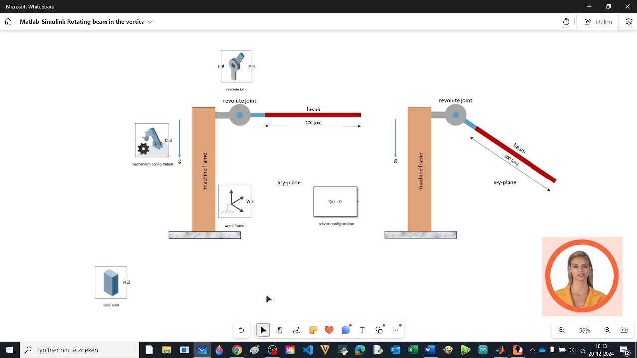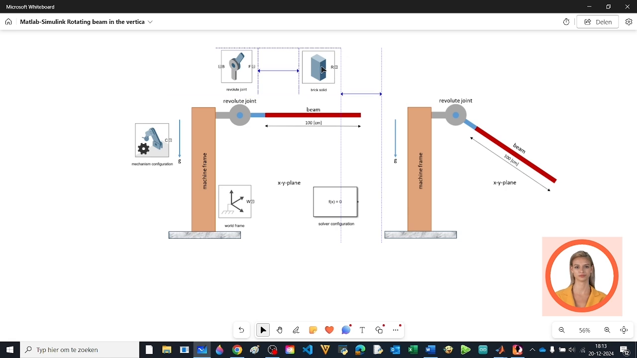Note that it may seem as though the Revolute joint has dimensions. However, this is not the case, it is essentially just a pivot point. Therefore, the blue and gray arms of the Revolute joint have no length. Finally, we need a brick solid to model the beam. Let's start building the first part of the program in Multibody Dynamics.